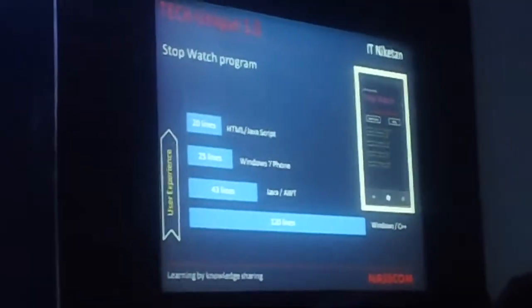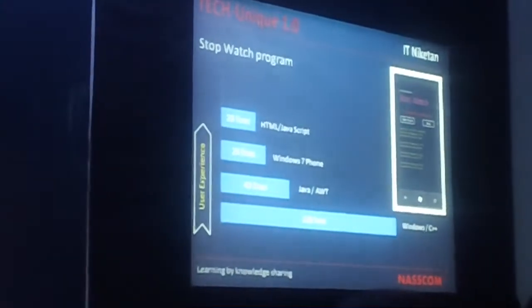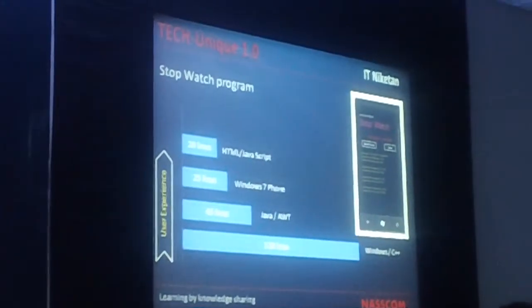Now, this is a quick survey that we have done, with a stopwatch program. Windows C++ required about 120 lines of code to write, Java AWT 42, Windows 7 25, and HTML5 and JavaScript require 20 lines. So you can see the user experience is rising, and you can see how abstraction is playing into itself and rendering smaller code as we move along.